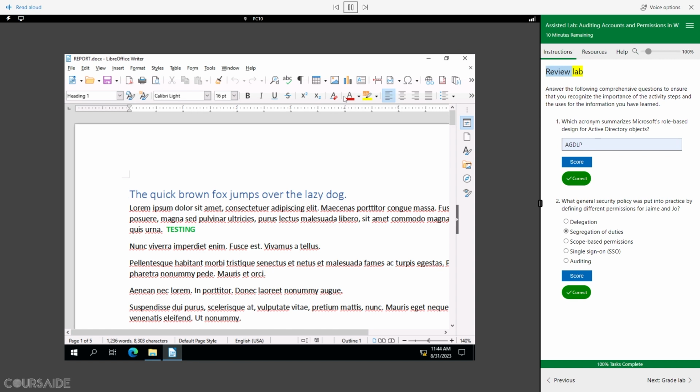Review lab. Answer the following comprehensive questions to ensure that you recognize the importance of the activity steps and the uses for the information you have learned. Which acronym summarizes Microsoft's role-based design for Active Directory objects? Correct. What general security policy was put into practice by defining different permissions for Jamie and Joe?